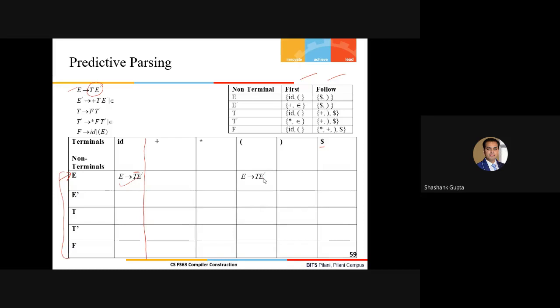Fine. And what does this indicate? That let's suppose my top of the stack is E and my input stream is pointing to the lookahead plus, then immediately I should say this is an error here. Syntactical. I'm not expecting this. Similarly for others as well.